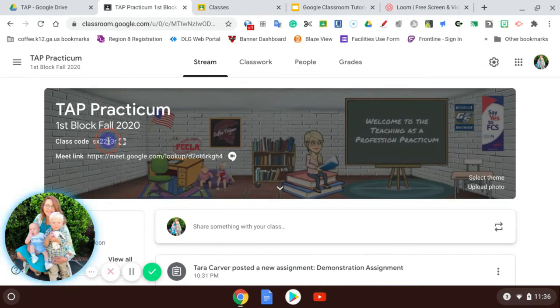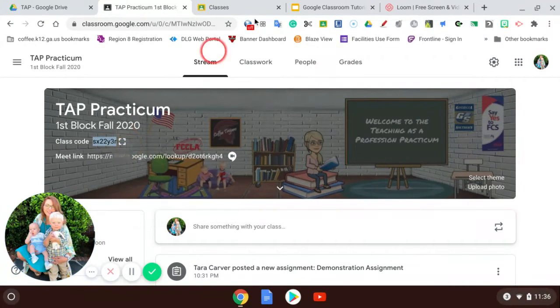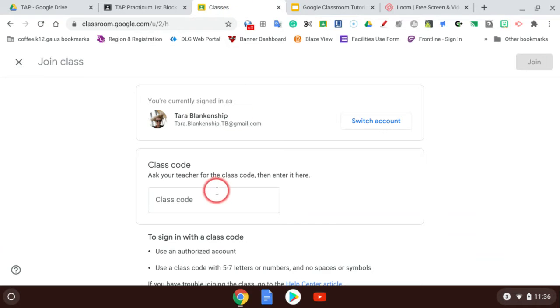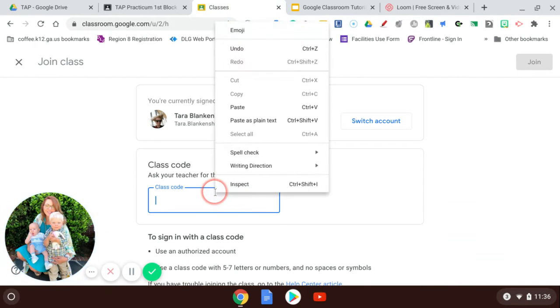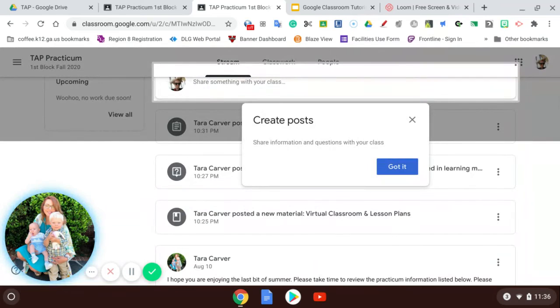Most of the time in the face-to-face classroom, we just share with you guys the class code, and that's what I'm going to do here. I'm just going to copy and paste that over. As that populates, you'll see where the join icon turns blue, and it takes just a couple of seconds, and we're in. You're now in Google Classroom.